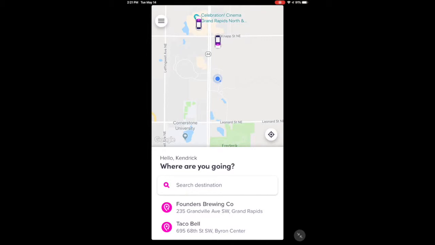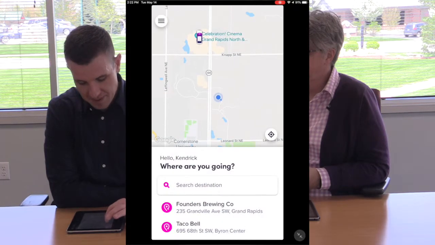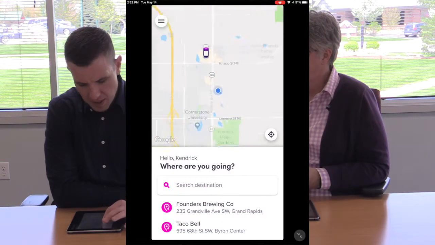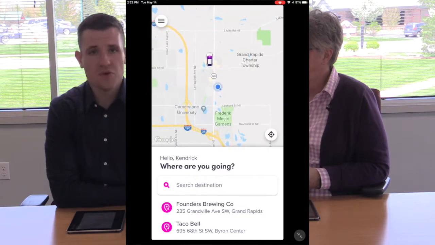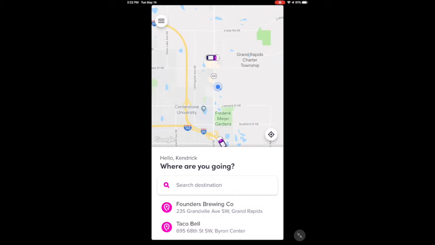On the screen, you can see the vehicles. The reason that they have these on there is it shows you how close the vehicles are to give you a good time frame of how far away they would be if you wanted them to come pick you up. Typically, if you tap on the car or scroll out, they show you time-wise how far away they would be from you.